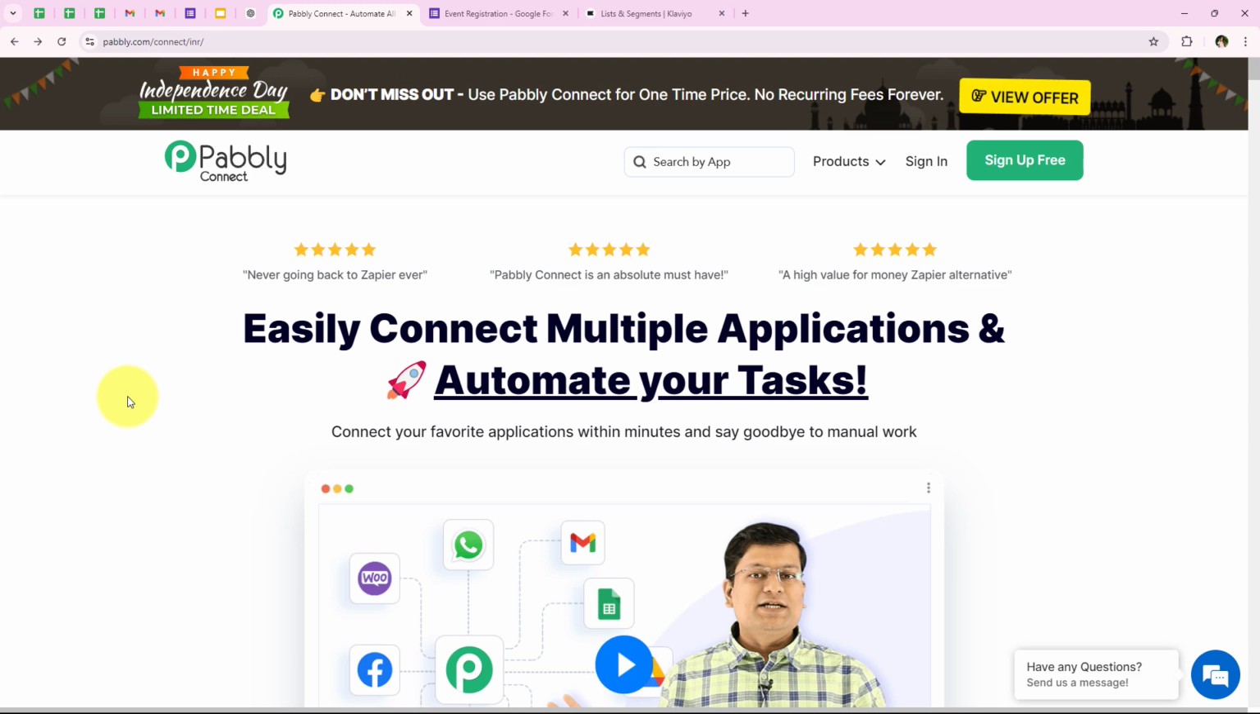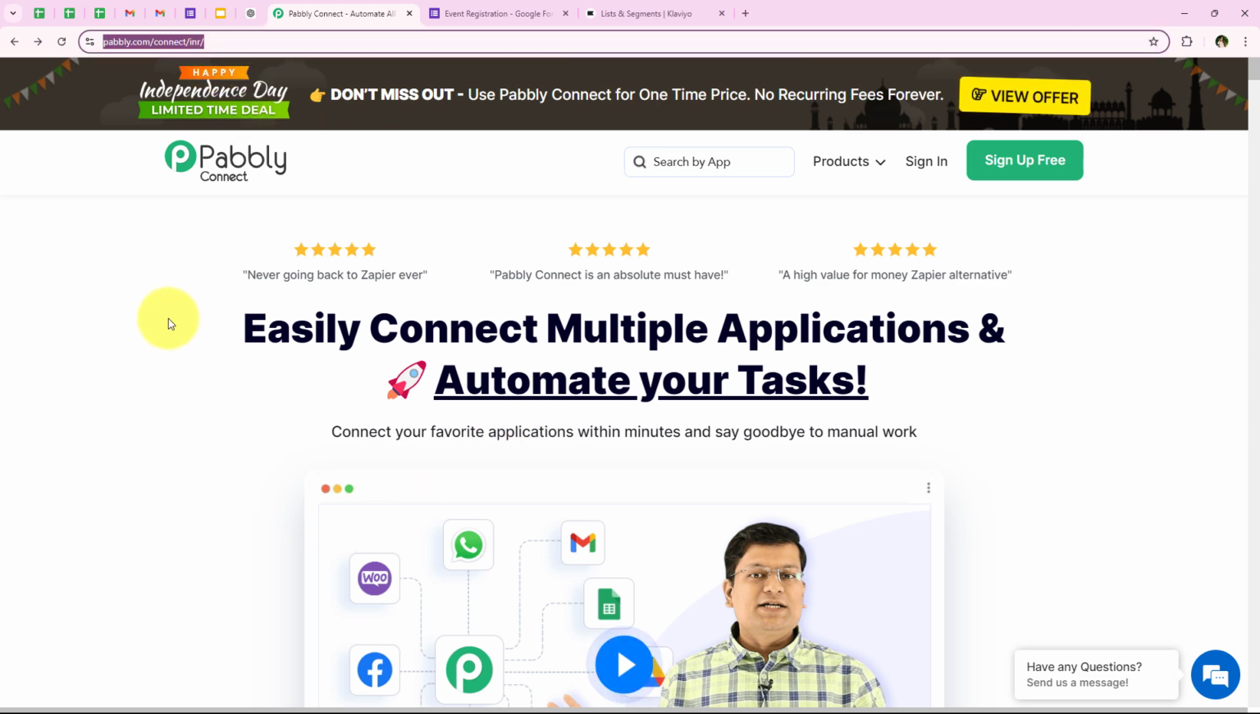This setup offers several benefits. It keeps our email list current and well organized, enables efficient and targeted follow-up communications, and allows for personalized marketing based on the attendees' interest. To do all of this, I've simply opened the landing page of Pabli by searching pabli.com/connect in my browser.